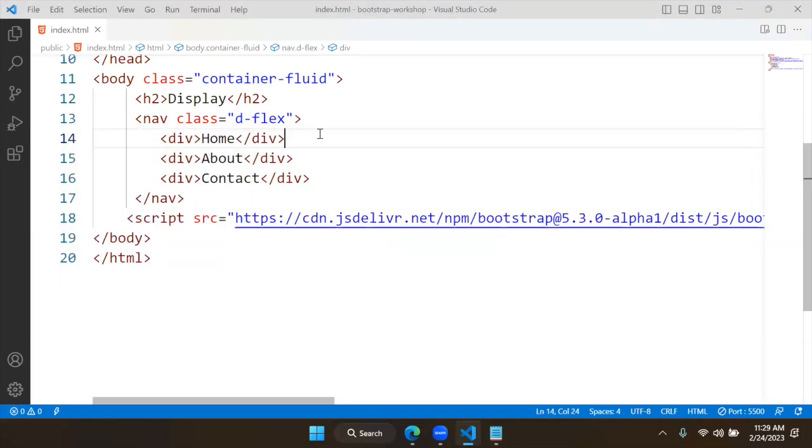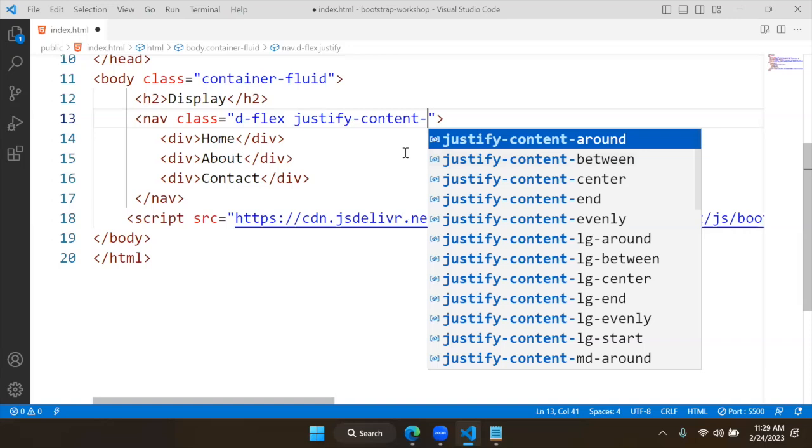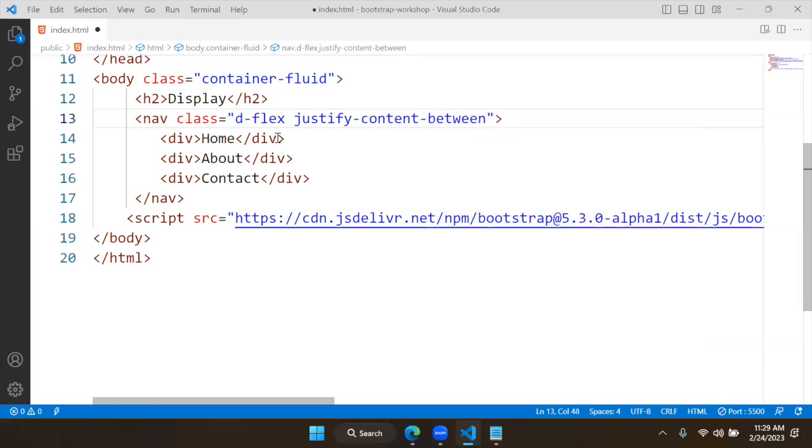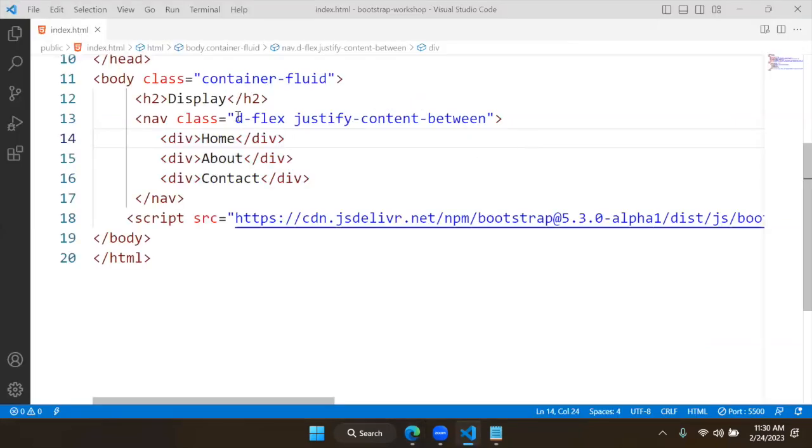Now what we will do is add justify content between here. If I give justify content between, you can see these three items will be adjusted according to the width: one left, one center, one right. So that means you can keep the contents correctly justified from left to right. This is done by using a simple display flex and justify content between. It is going to adjust like this.